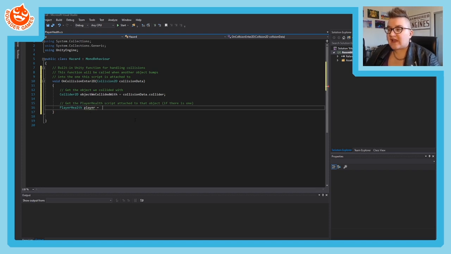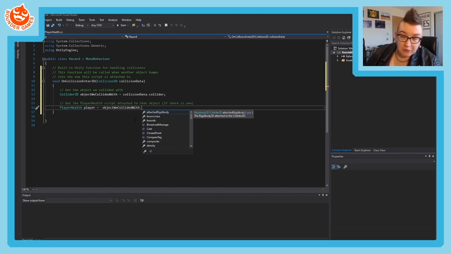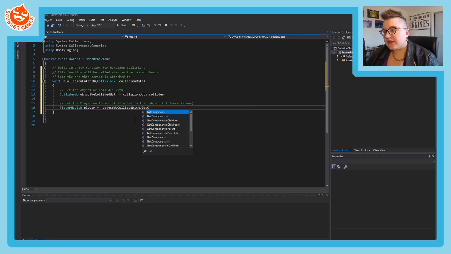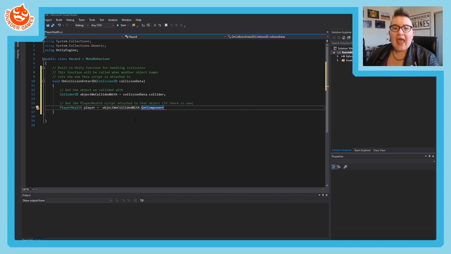And then we're going to assign to that player a value. So we're going to assign object we collided with dot, which means go to that object. And we're going to call a function here, getComponent. And this function is called in a little bit of a special way. Instead of putting information into the parentheses, we're going to use these funky angle brackets, greater than, less than symbols. Okay, so object we collided with dot getComponent, angle bracket, and then inside there we put player health.